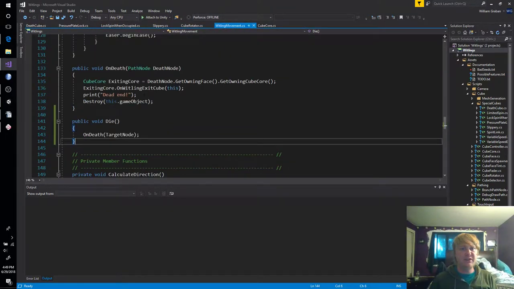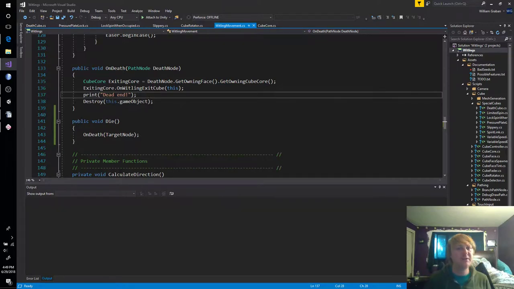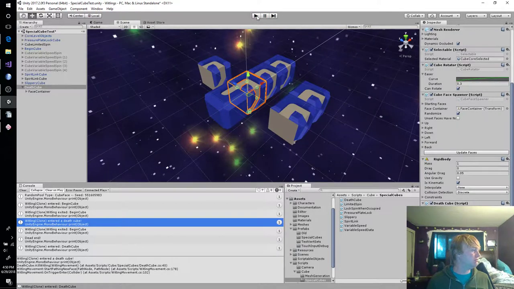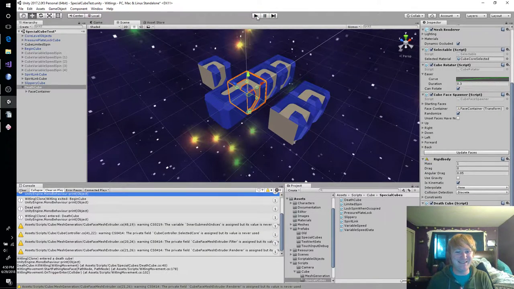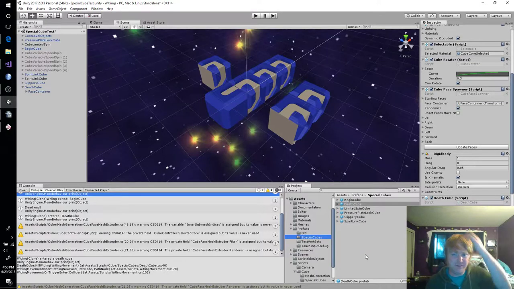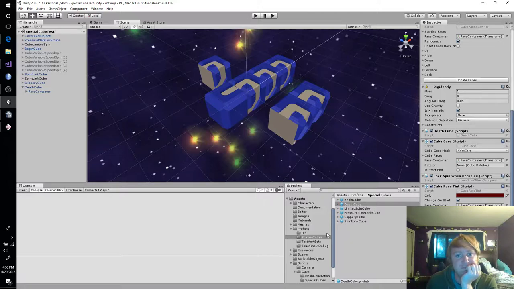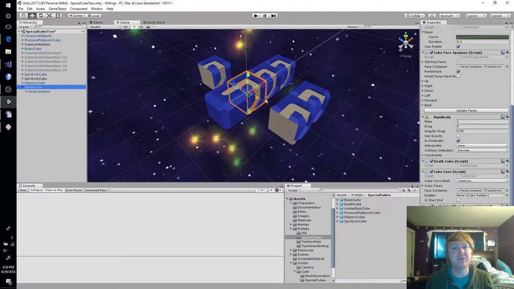Does it say dead end here? Okay, that's not quite what we want. Because there are many ways to die now. Boom. 5 minutes, right? Like I said, nothing too crazy with the death cube. Let's drop that in here. And let's see. So next we have our reverse cube.